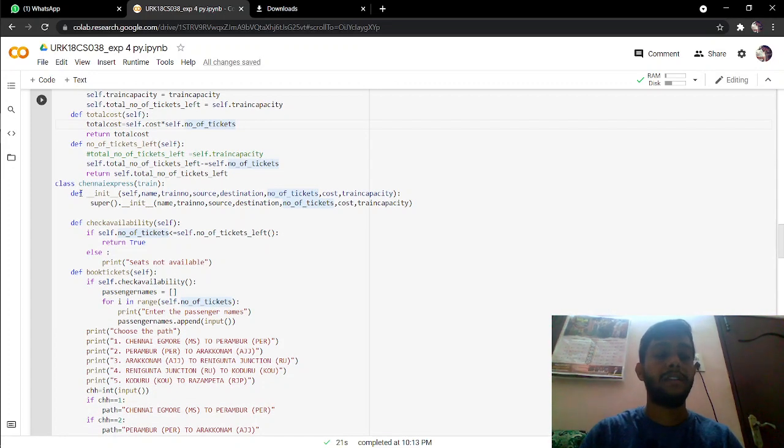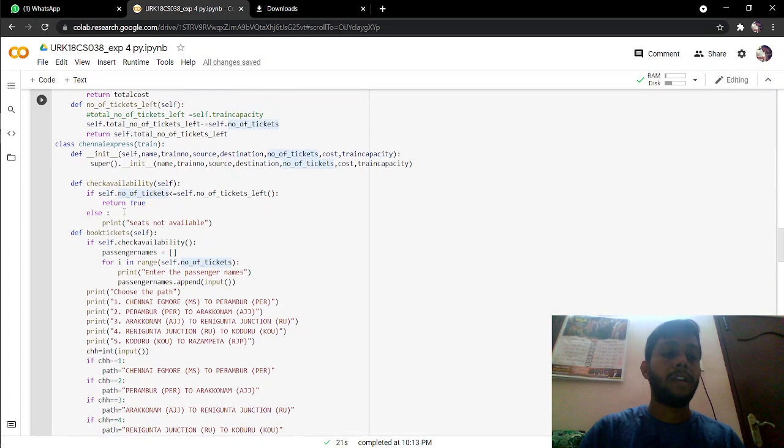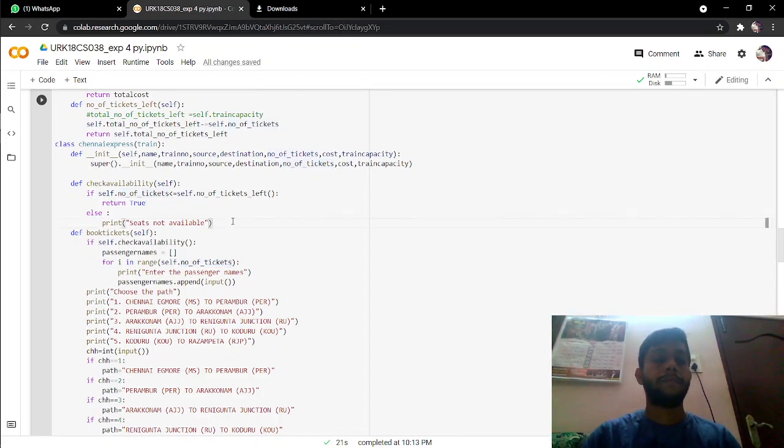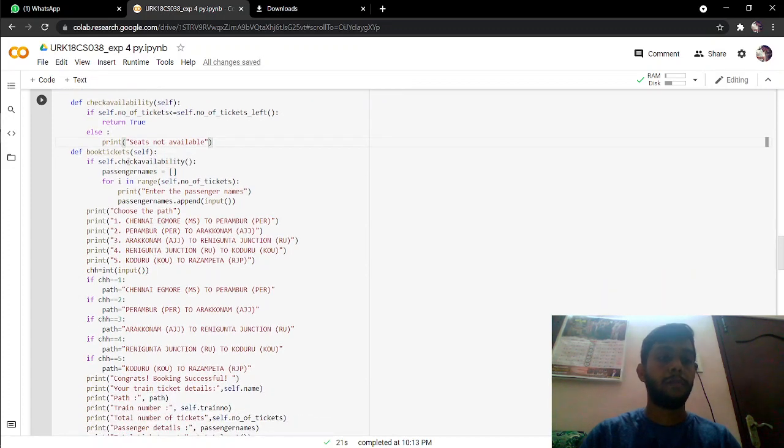And I have this subclass called Chennai Express derived from the Train, and these are overridden with the super method. In check availability, if the number of tickets is less than or equal to the number of tickets left, it will return true, else seats are not available. So in book tickets, if the check availability is true, then it will book the tickets.